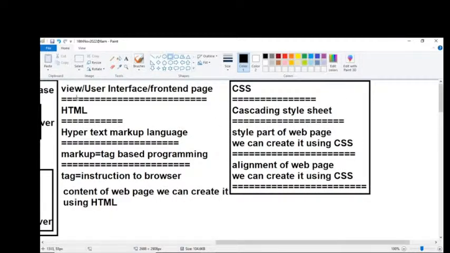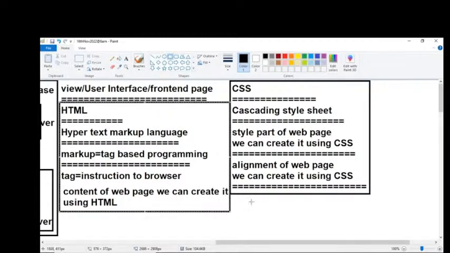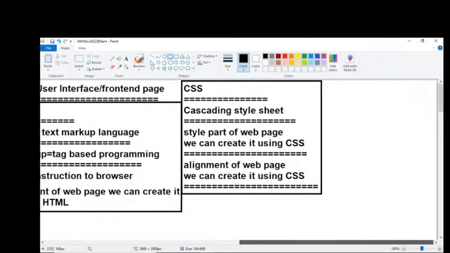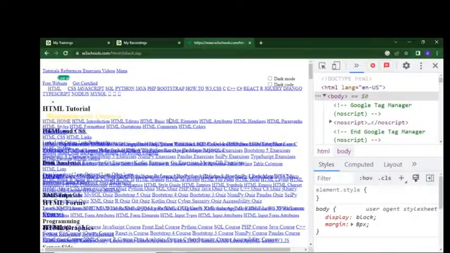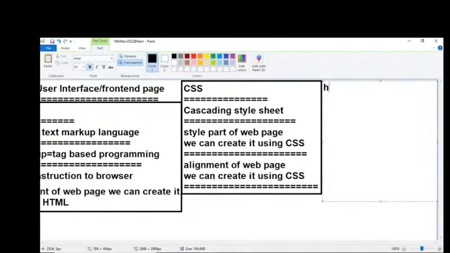The content part of the web page we create with HTML. HTML creates the content part, and CSS gives the alignment of the web page. If I don't write the CSS for my application, the output will come like this. So now I have shown how we work with CSS and HTML. Next, how can we work with JavaScript?